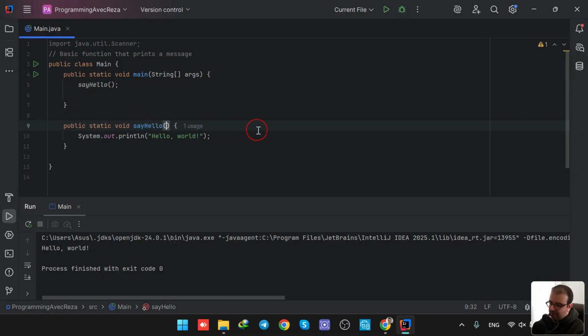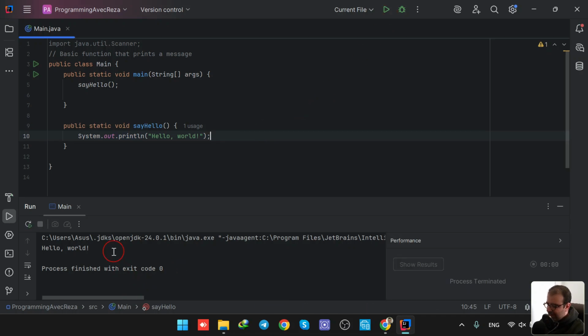Because this function is a basic function and takes no parameter, there is nothing inside the parentheses here. Nothing is there, it's empty. Then whenever this function is called, it is going to execute this message: System.out.println("Hello World"). So Hello World is going to be printed using System.out.println. When I run the code, you see that this Hello World is printed in the output.